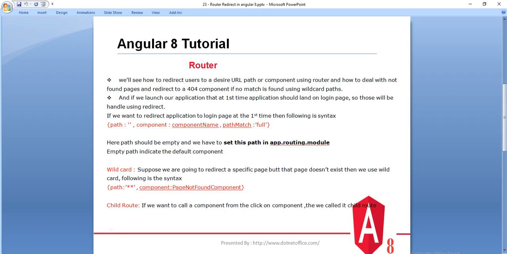Now next comes the wildcard path. Suppose we have given one URL on the browser, but that URL doesn't exist. Then we have to show one message like page not found, or any customized error we want to show. Then we use the wildcard path.